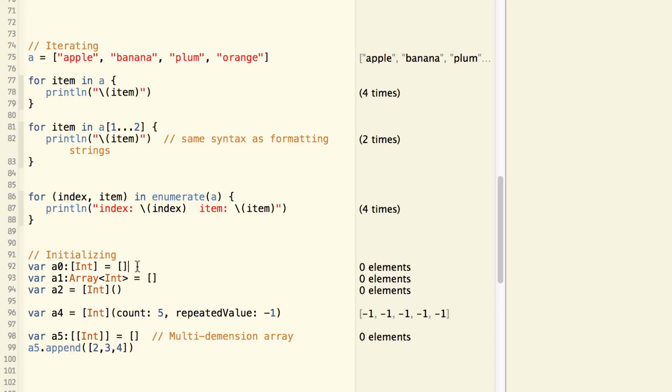Previously, we've seen how to initialize an empty array by annotating the type of the variable. And you can do the exact same thing with this type annotation. These two are same thing. Another way to initialize is doing it like this. This is actually a preferred way to initialize an array because it is more powerful.